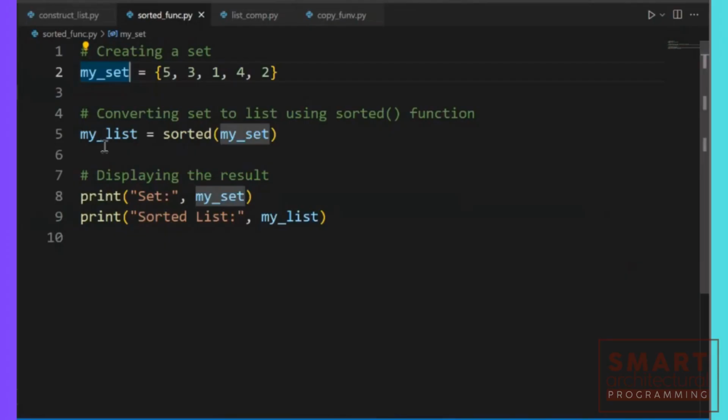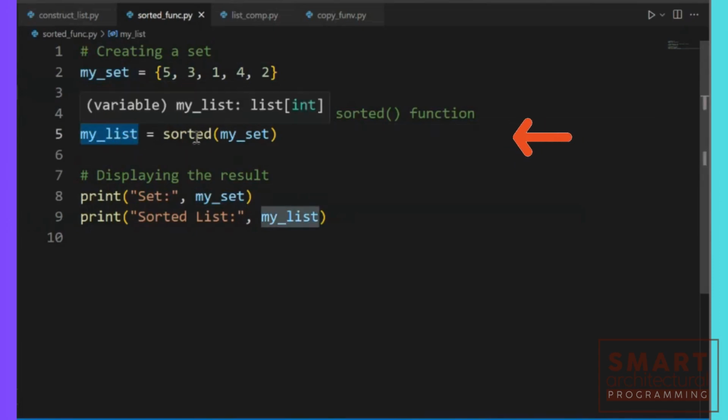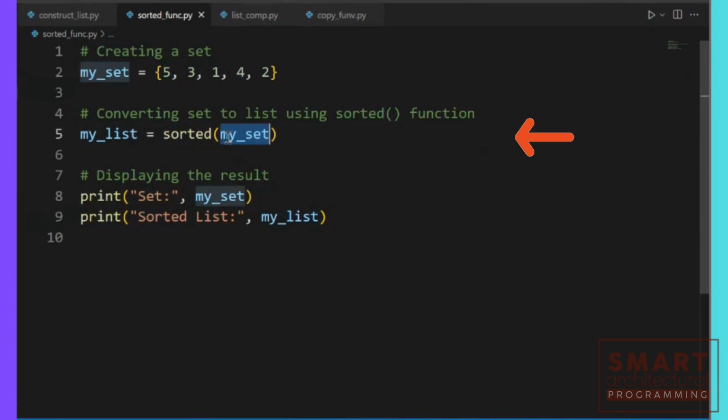So on line 5, you'll notice we define an object called myList, where we use the sorted function, and within that the input is mySet. Again, in lines 8 and 9, we print these with the specific labels to see if the conversion went successfully.